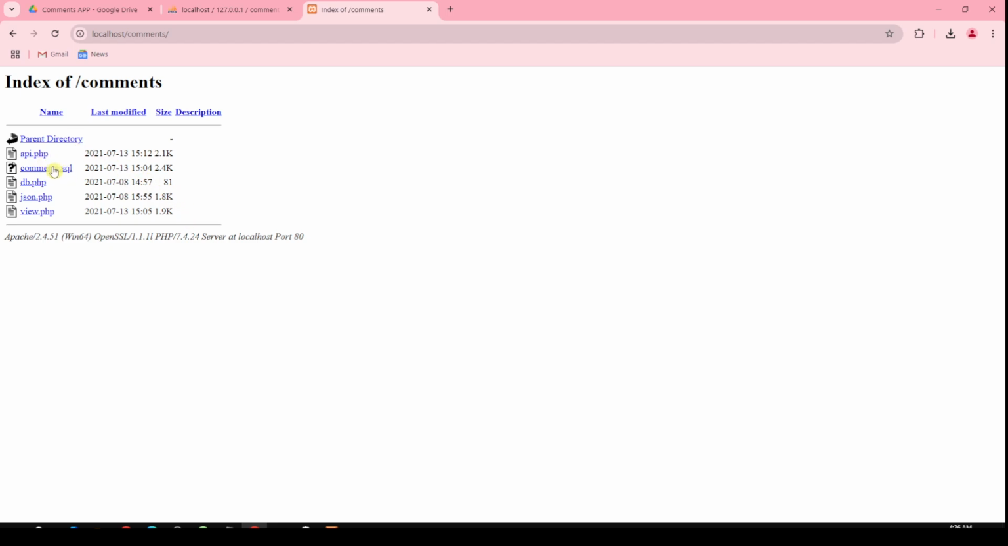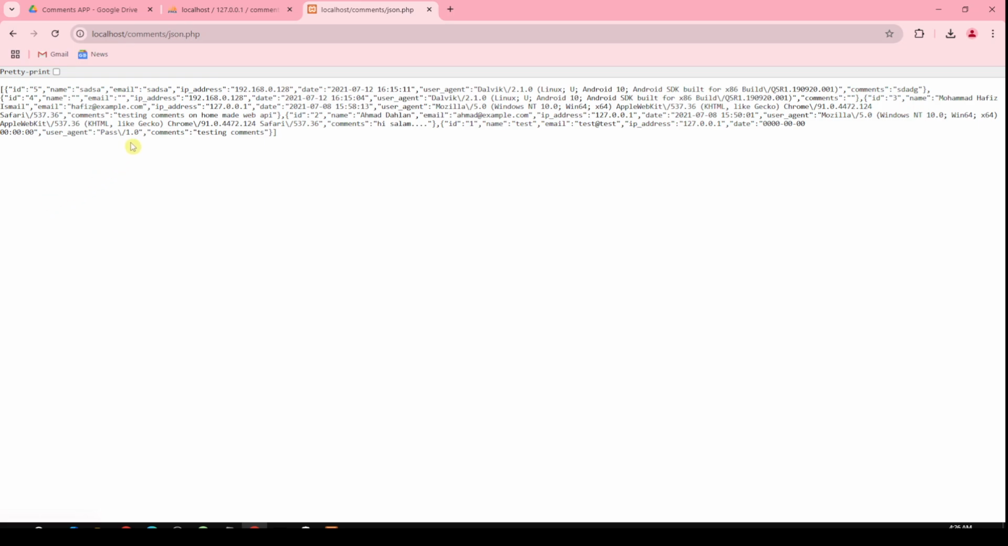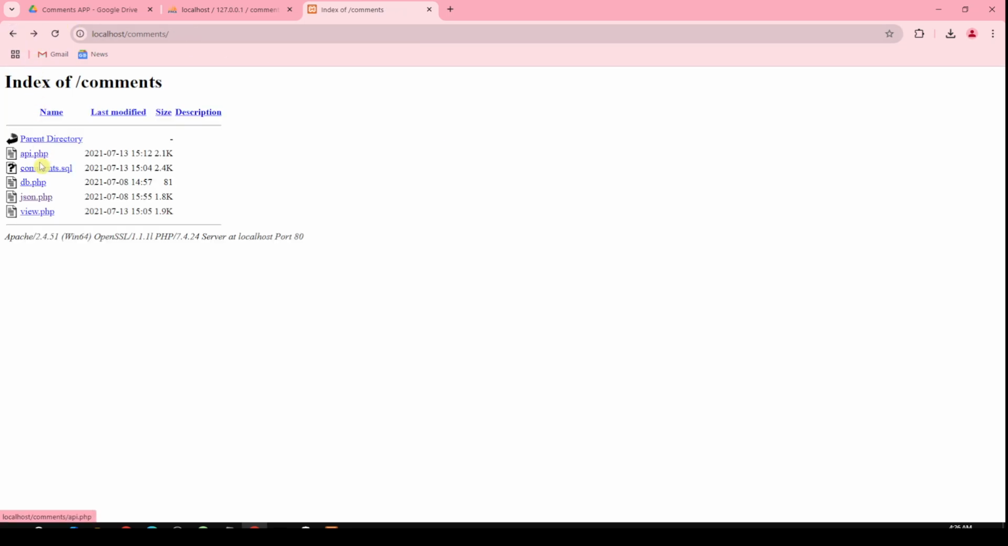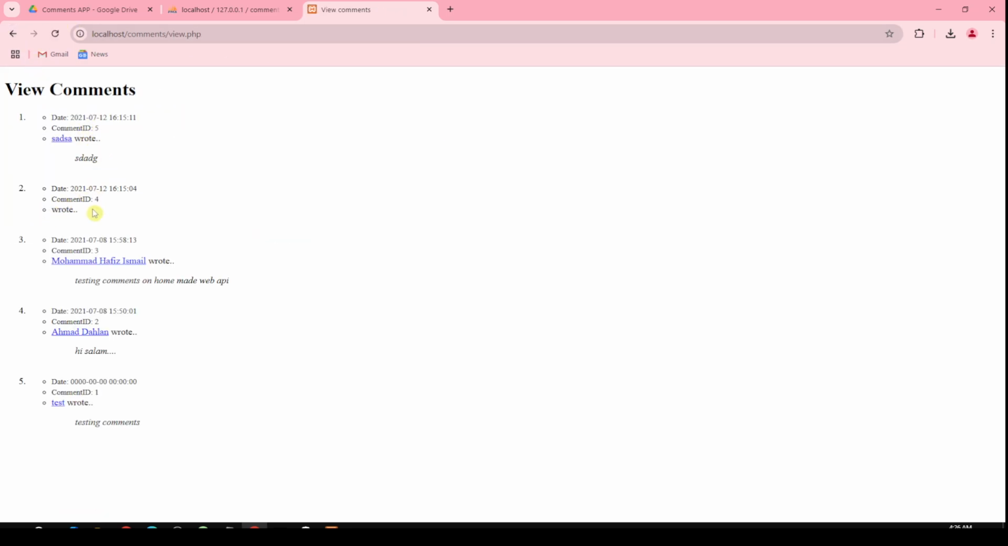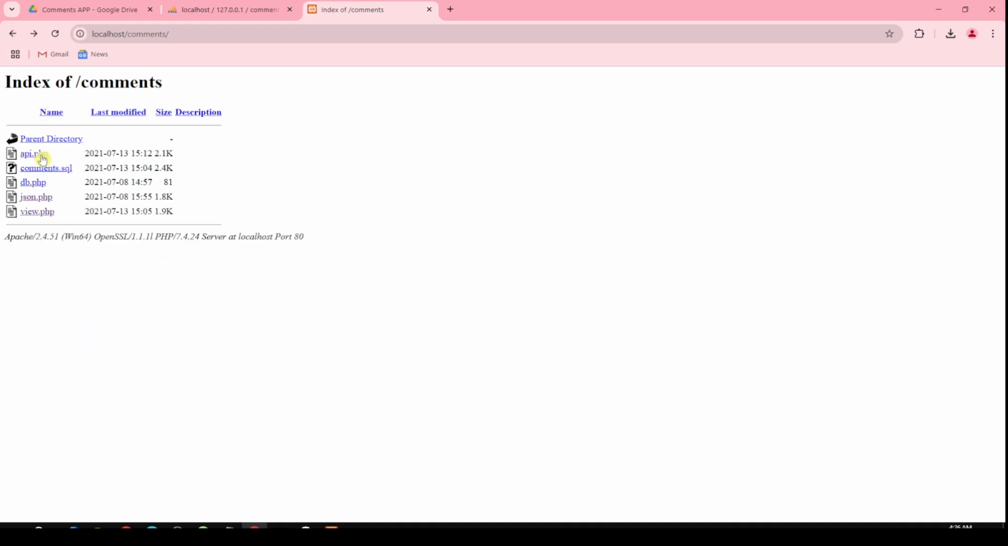Okay, it only has a very simple API. Okay, it has a JSON interface to display back the command. And then here you can view the command inside the database. And here is the API. So let's take a look at the API.